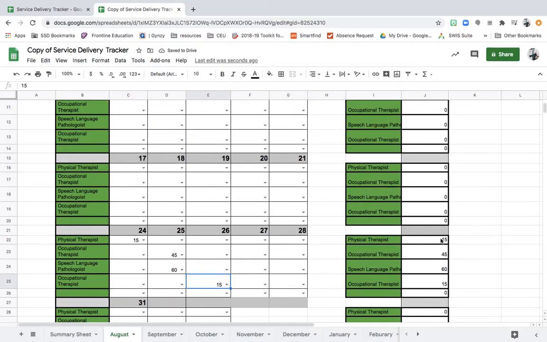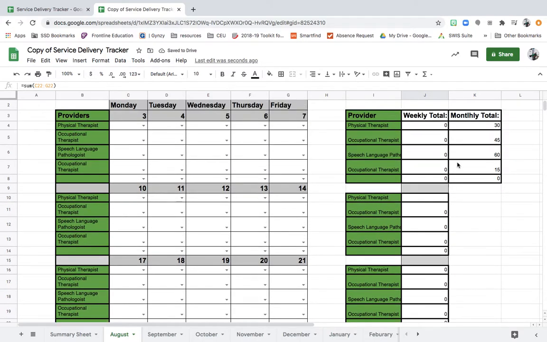So we see on this page how many minutes have been provided throughout the week. That's going to automatically put the sum. So let's say that our physical therapist did 2 sessions, we see that that populates to 30. We can see that the monthly totals for each of the positions are up here.